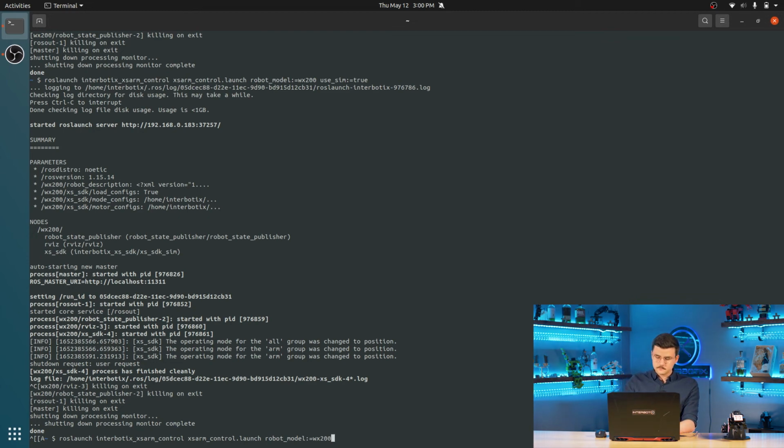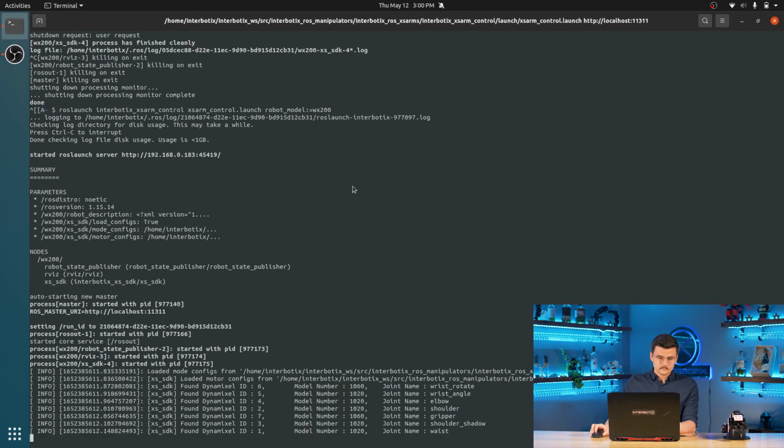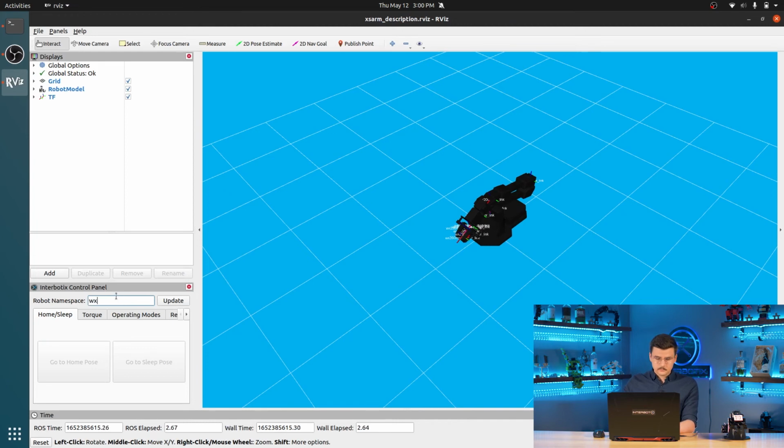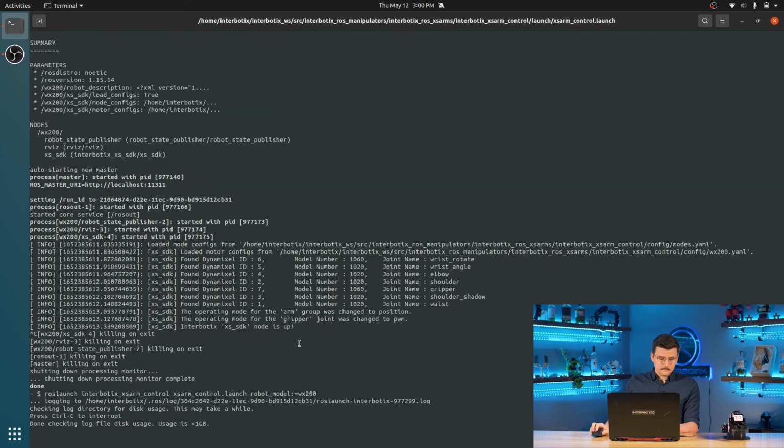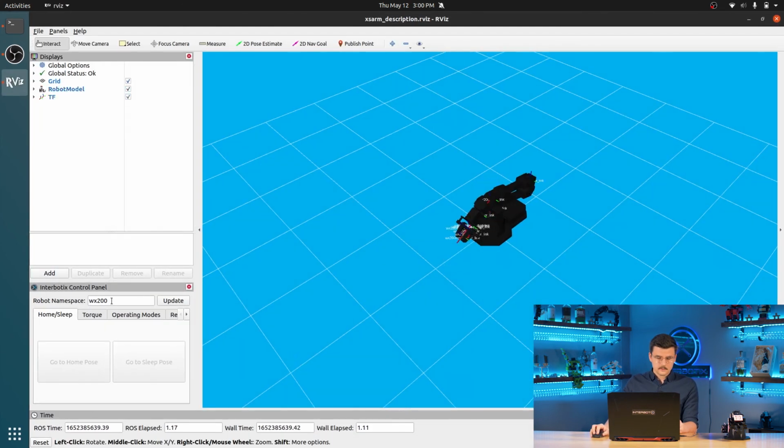So one final feature that's kind of useful. You only have to do this really once. So we'll set the namespace of the robot and update it. And you can see up here that the configuration of RViz has changed. So if we save that, that just saves it to the xsarm_description.rviz file. We will exit out of there and load it back up. And you can see that our namespace has been remembered. It was saved to the configuration file and loaded from the configuration file.